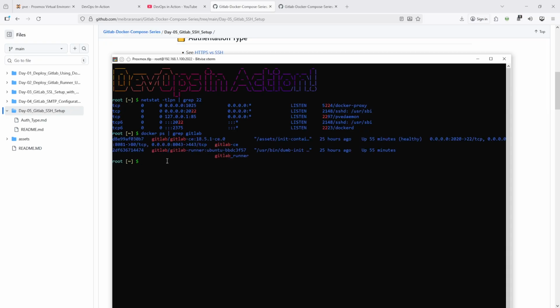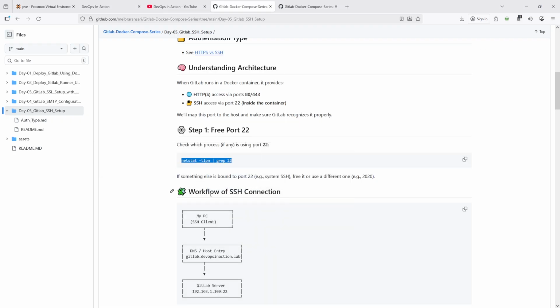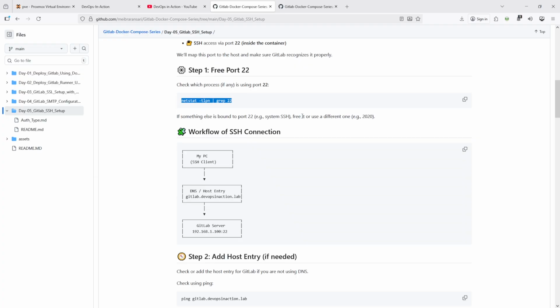You can see here GitLab CE running on port 2022. So we need to change this one. We need to forward 2022 to 22, right? So here is the working flow. As of now my port is running as 2022, but we need to change it.